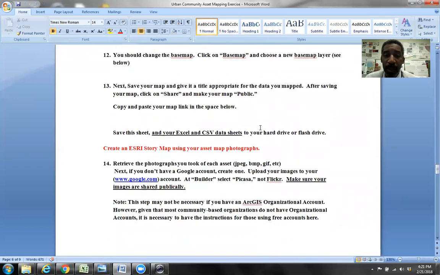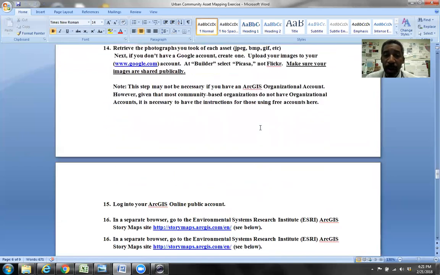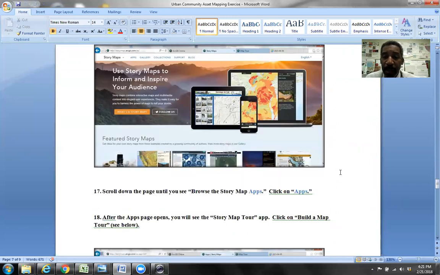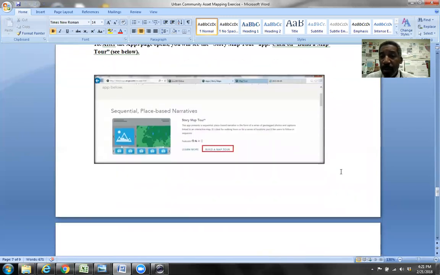Ultimately, what we want to do is create story maps. So a story map is an excellent template for asset mapping because the students can actually type in a lot of information about what they found in their communities into the story map template. It's relatively easy to use.